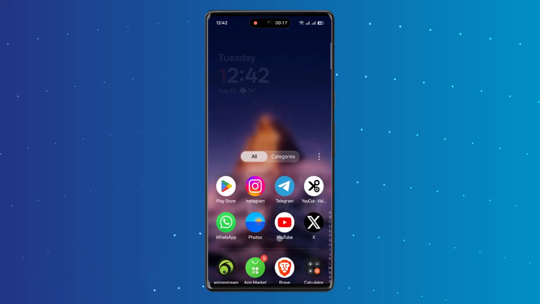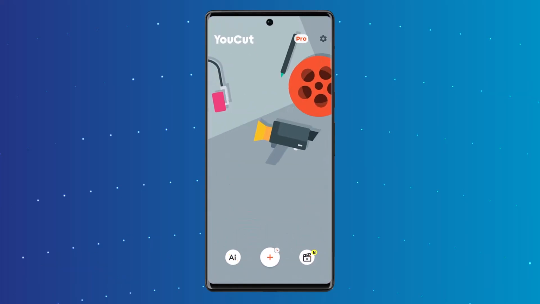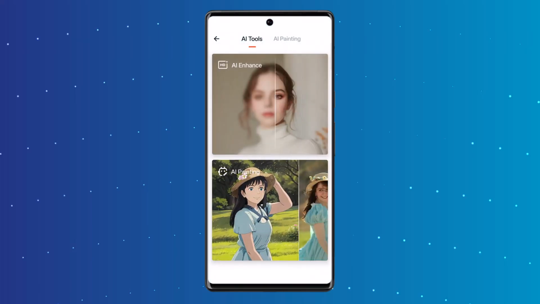Now in order to make AI videos in YouCut, you open the YouCut video editor, and as soon as you open it up, on the left hand side you can see the AI button. So what you have to do is tap on this AI button right here.